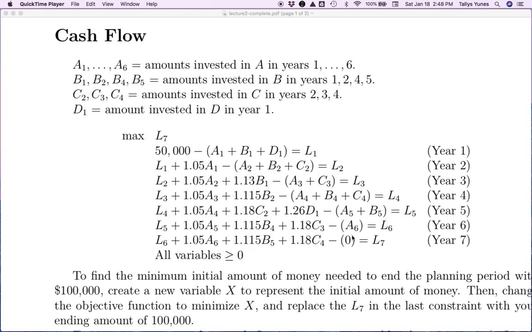And I keep going like this all the way to the final year when I just collect things, don't invest in anything. And that's my final leftover. Because I want to end with as much as possible, my objective function is maximize L7. All right, so let's put this in Excel.